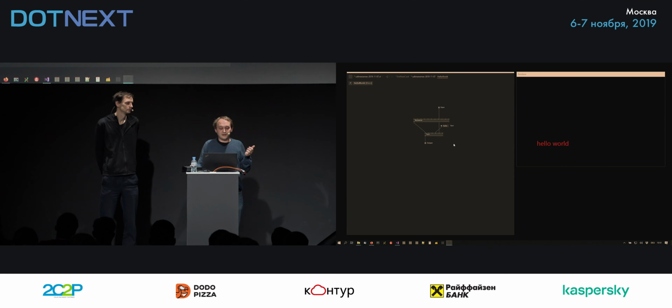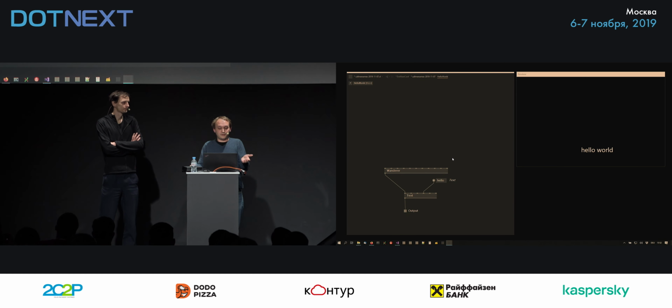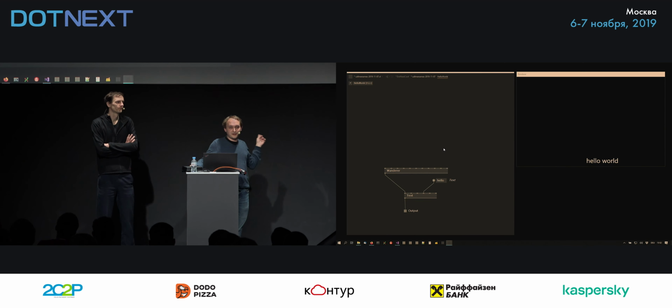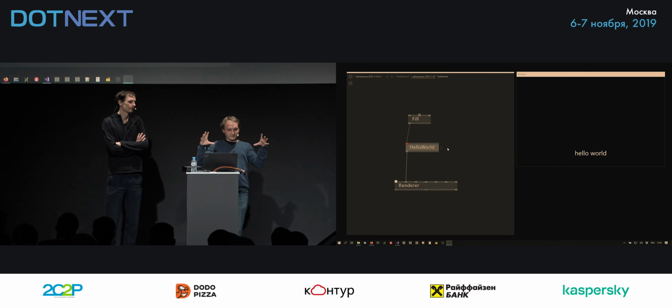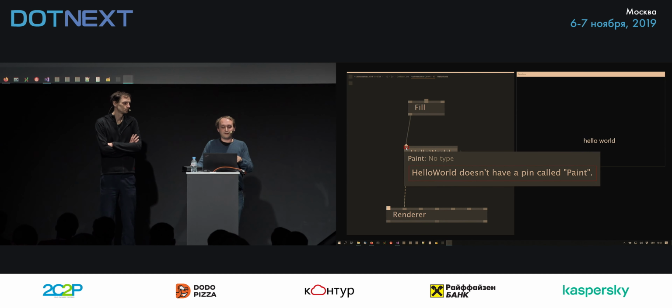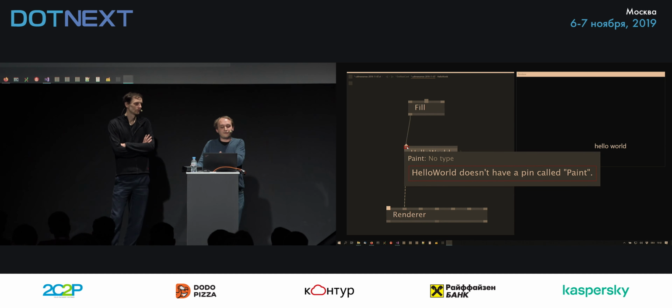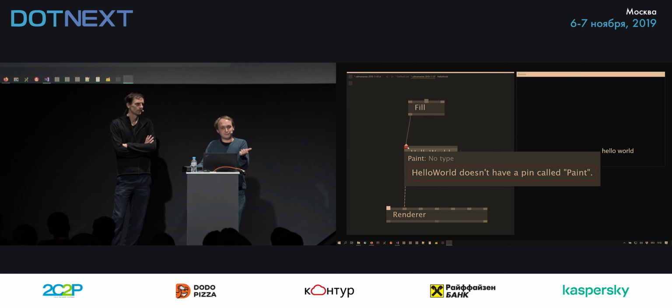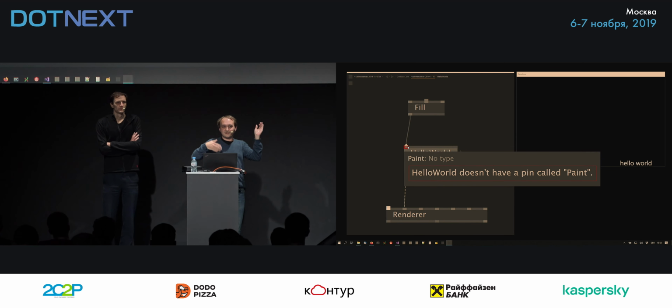So back in there, let's say for some reason I deleted this pin. What should happen now? The pin is gone, but as you see, the program is still running. If I go out now and look back at our entry point, we see the system clearly tells me, well, this node doesn't have a pin called paint, but it still executes the program. So that's what I mean with a compile time error. It's treating it as normal. It's basically commenting it out, but still keeps on running.